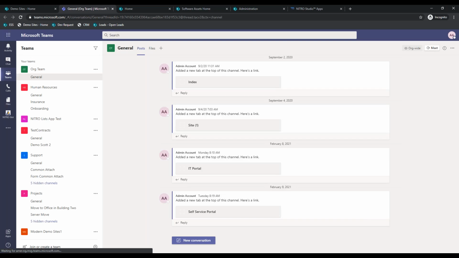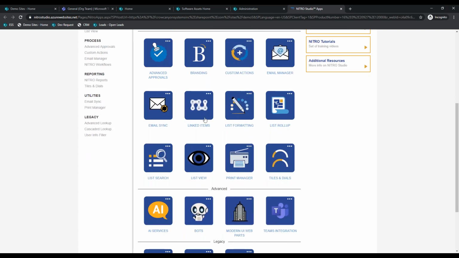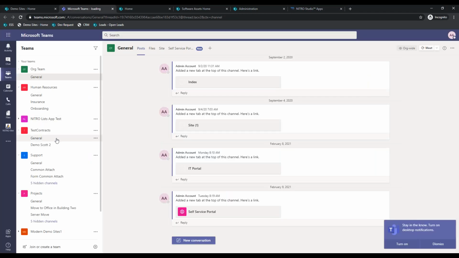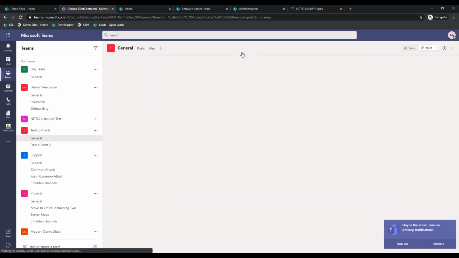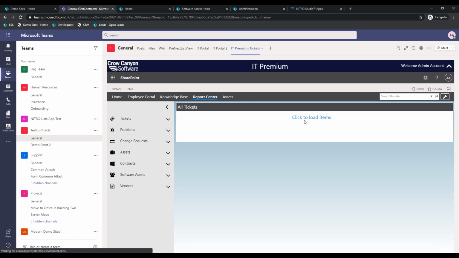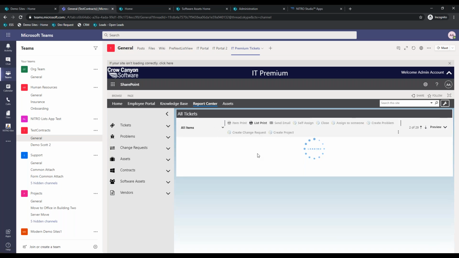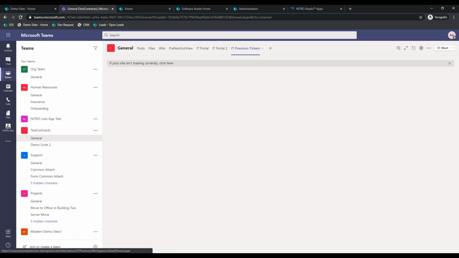So again, Nitro Studio has Teams integrations available. So as you can see here in one of my Teams channels, one of my test ones, I have this IT application installed. And in this instance, it shows you that the application can be displayed within the Teams interface. So as this assets piece loads, let me talk about it.